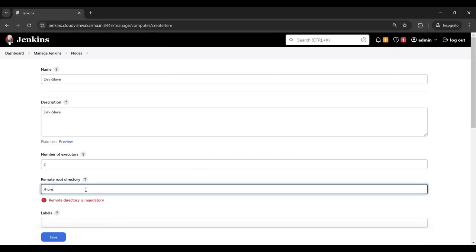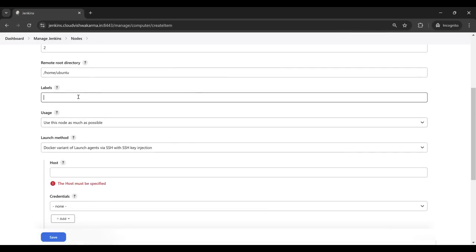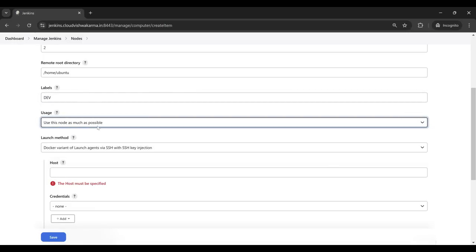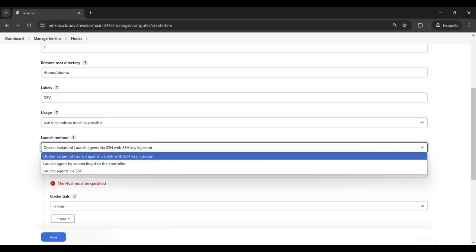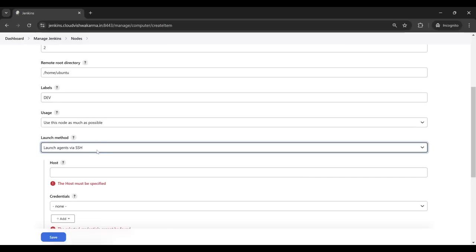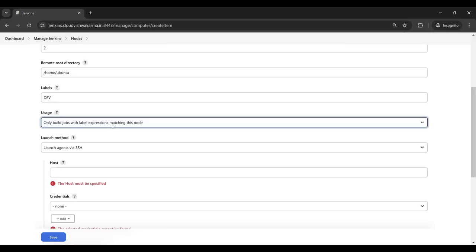I will give the remote directory as /home/ubuntu. And for labels, I'll name this as development. Usage: use this node as much as possible. Launch method: launch via agent SSH. Select launch via agent SSH. Only build jobs with label expression matching this node.